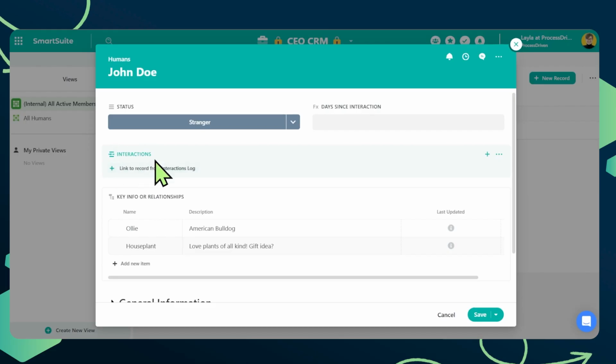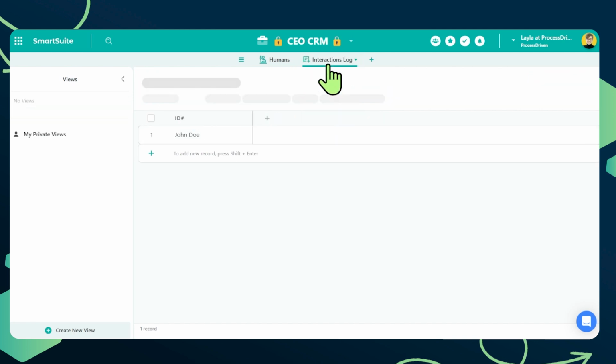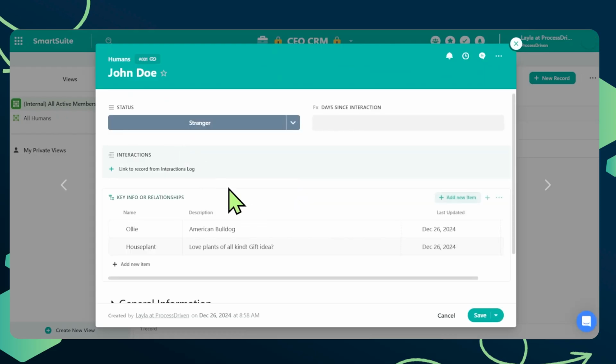Above this, I have the interaction log, and this is kind of the most technical piece, I guess. That relationship field is where I connect this human over to the interactions log, and we'll talk about that in a second, but suffice it to say that's the connecting point. Above that, I have status.